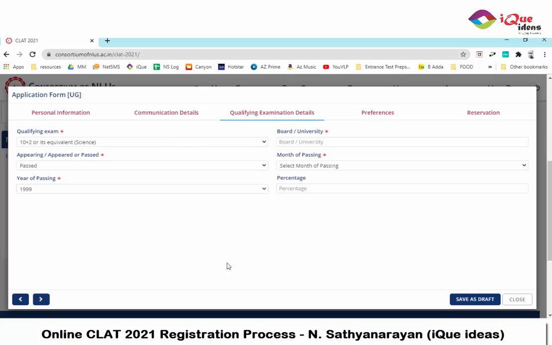In my case, 1999. Board or university, 12th board. So Gujarat State Higher Education Board is what is relevant for me. You will fill in whatever. If you are in CBSE, fill in that. If you are in an international board, write that. So whichever board you are appearing for 12th standard from, write that board or university.